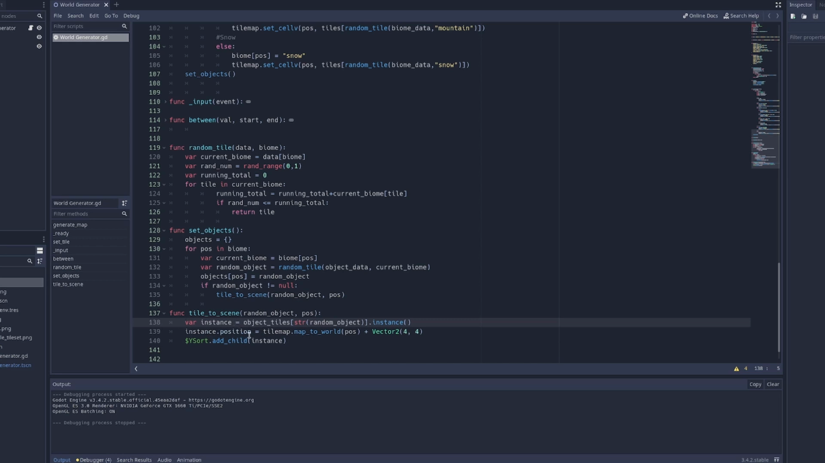Now we are going to set the instance's position using the map to world function, which basically converts tile positions to real world coordinates. And to that we will add a Vector2, where x and y are half the size of the tiles. So in my case, my tiles are 8 by 8, so I'm using 4 and 4. This will just center the tiles on a grid. Finally, we will add this instance as a child of the YSort, and we should be done.